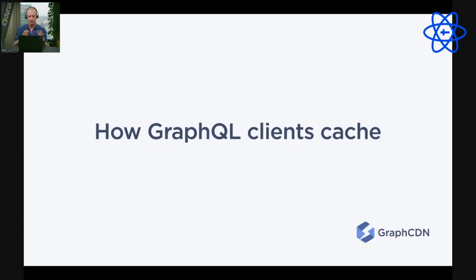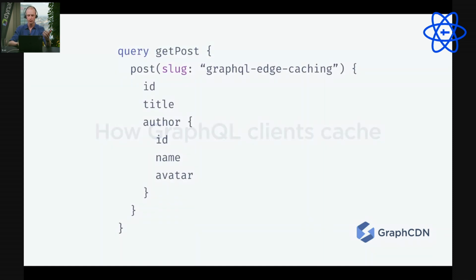Now, first, let's talk a bit about how GraphQL clients actually cache, because just like the GraphQL code generator that Lucas so beautifully demonstrated, this is another great example of where the schema of GraphQL is super helpful, and the fact that it's strictly typed. The way it works is that when you're looking at a GraphQL query, like here we're looking at a GraphQL query that fetches a specific post based on its slug. And it's loading its ID and title and its author with its ID, name, and avatar.